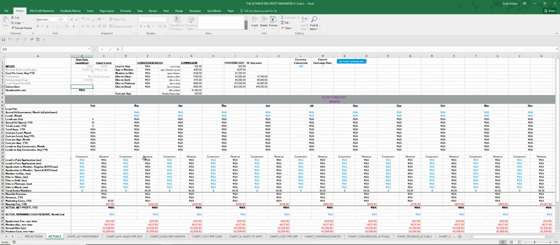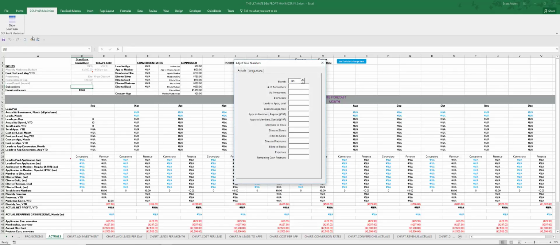For right now, what I want to show you is how you can access the user form to do your data entry. So when you first open your workbook, you're going to notice on your Excel menu bar that there's a new tab that's entitled DEA Profit Maximizer. Just click that tab and click the Show User Form button, and your user form will open. By default, it will open with the Actuals tab activated.